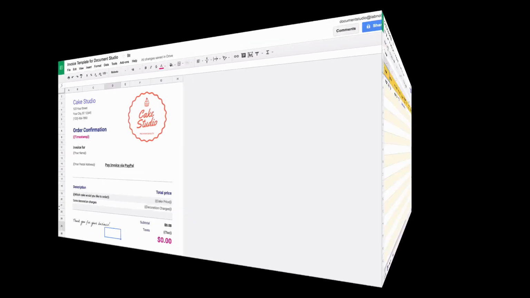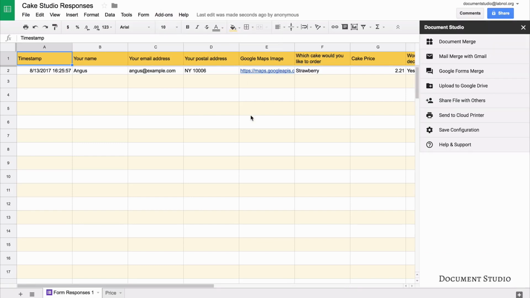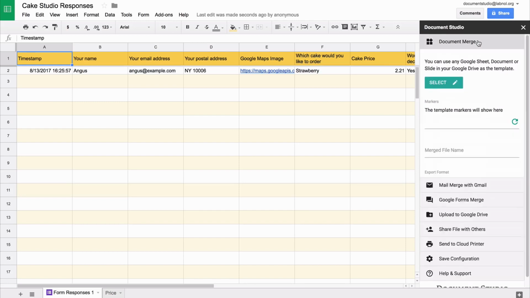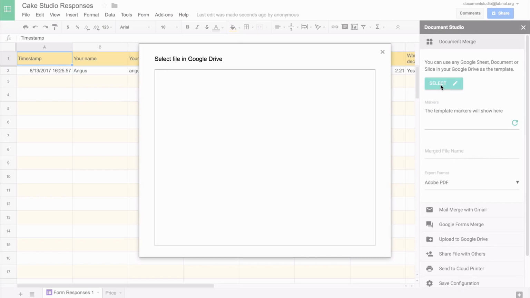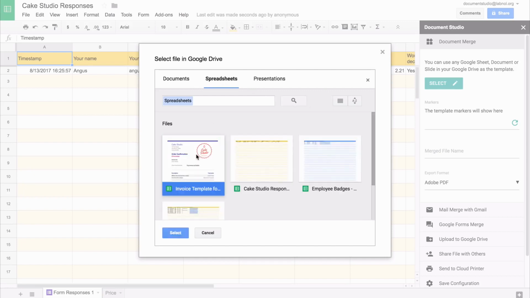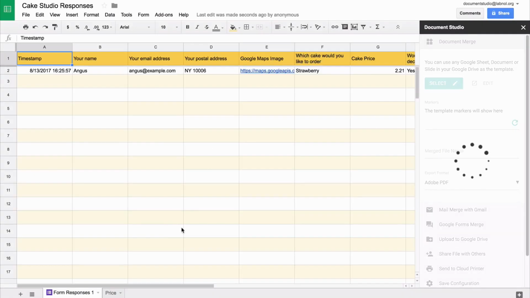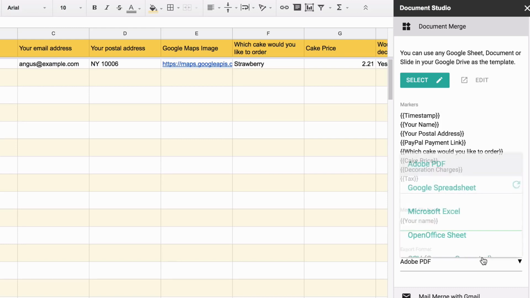So I'll switch to the response spreadsheet and choose Document Studio under the add-ons menu. Here in the document merge section, I'll choose the template that we have just created. We'll put the customer's name in the file name, so whenever a new order is generated, the customer's name is automatically added to the file name. We'll use the default PDF format for export, but there are a variety of options available from Microsoft Office to Google native formats.